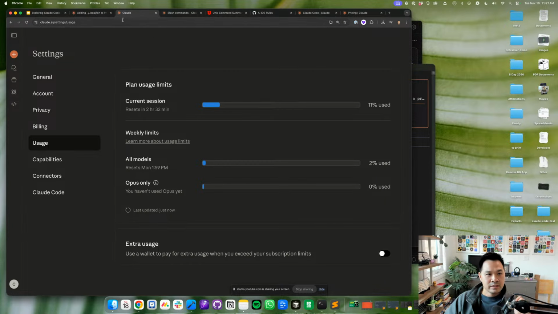So let's take a look at the usage. This is my Pro plan, which I'm paying $17 USD a month for. I want to show you what the limits are. There are two different limits to pay attention to. One is the current session, and the current session is defined by a 5-hour block.